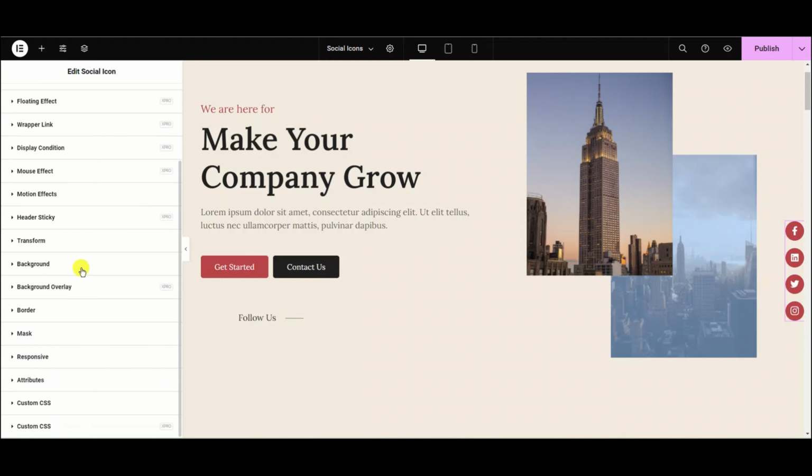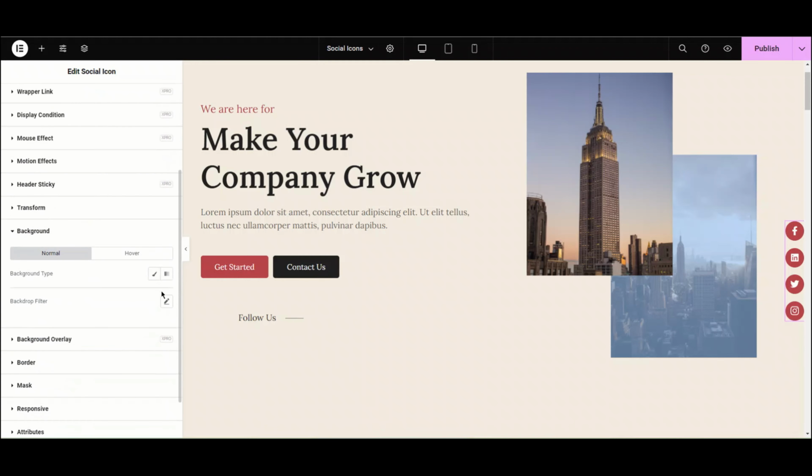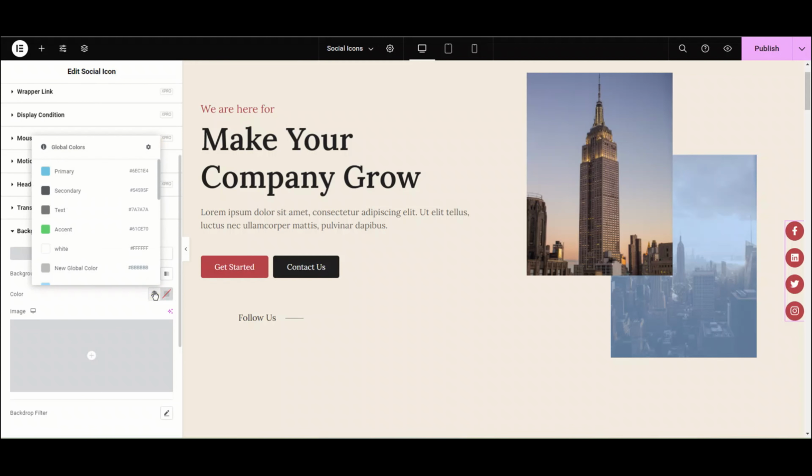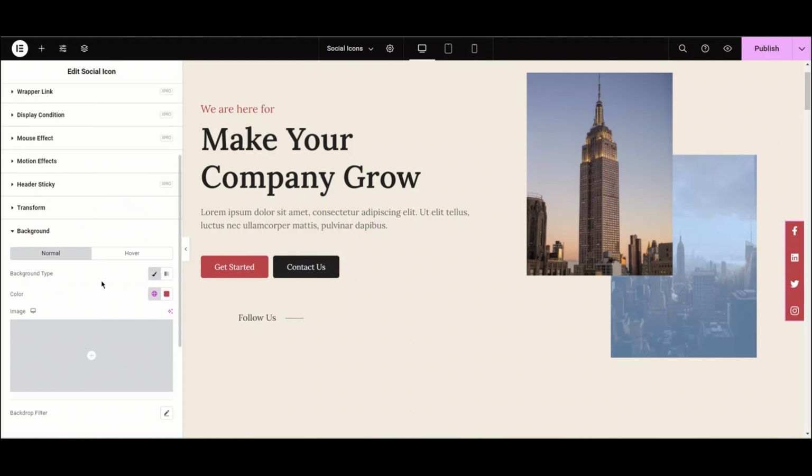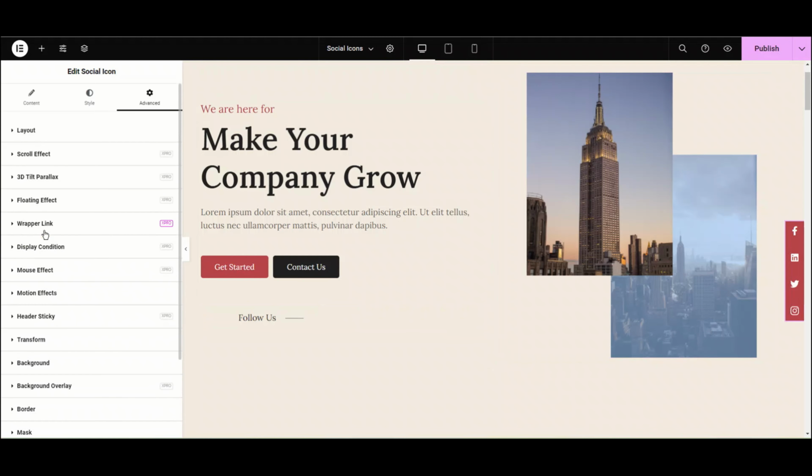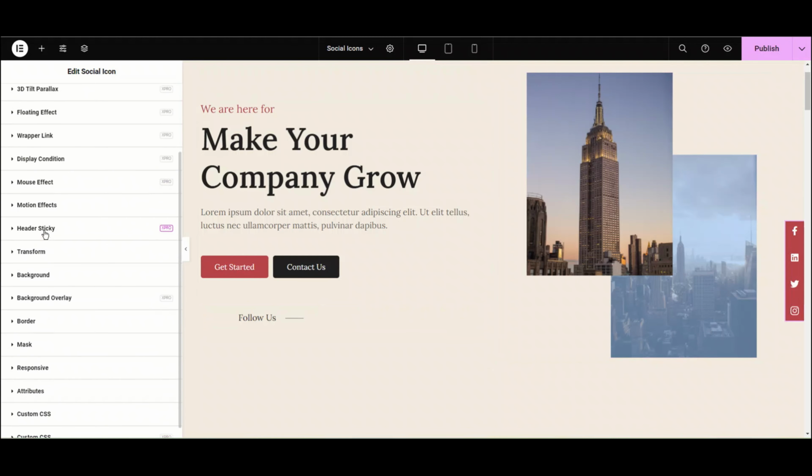Now we will choose a background. Here you have two options, classic and gradient background. I'm choosing the classic background. Let's choose the background color. I'm choosing red. And look, now it looks amazing, right? Now close this section. Now we will add a border.